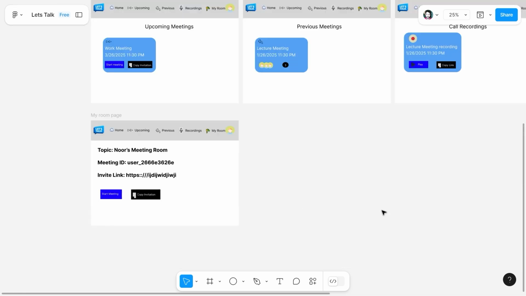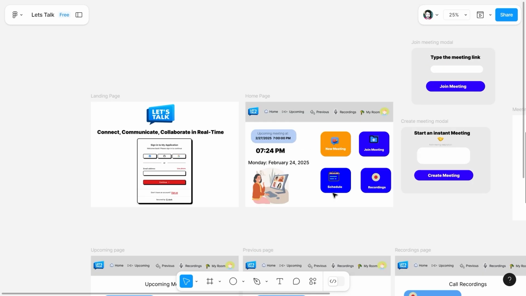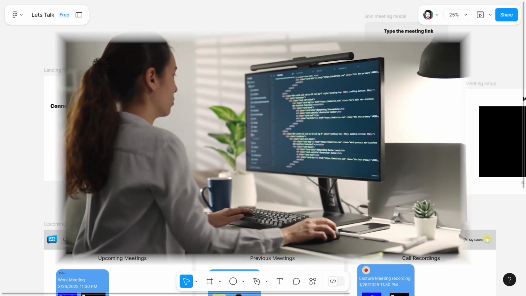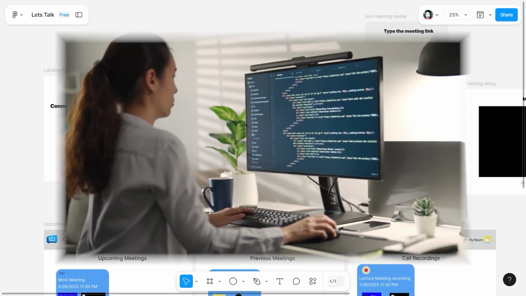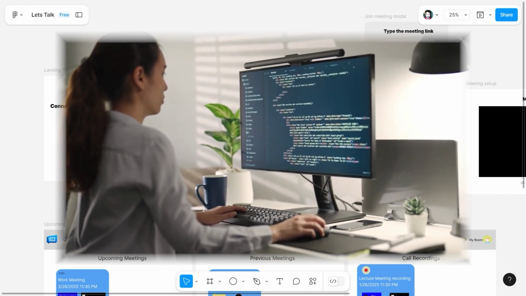Congratulations. This is going to be our app, and this is the Figma design, the UI design for Let's Talk app. Now let's go ahead and start the development phase, which will allow us to bring Let's Talk app to life.